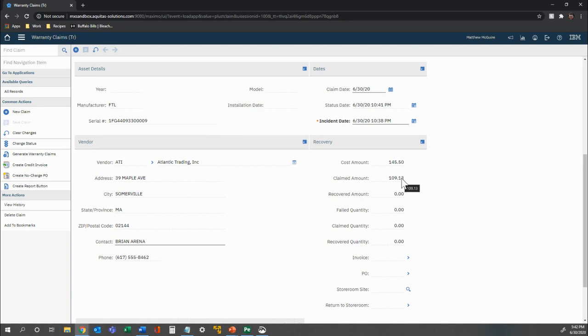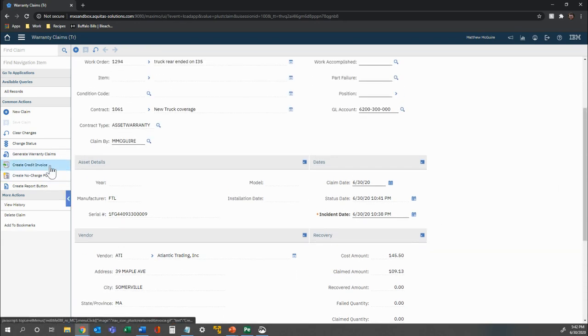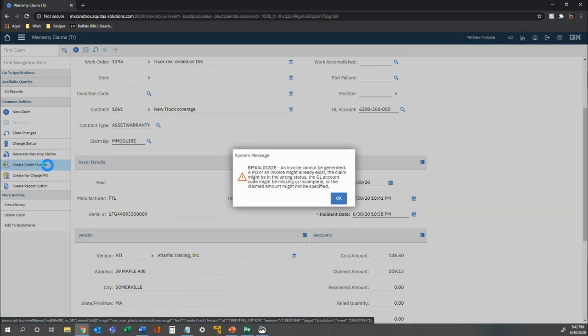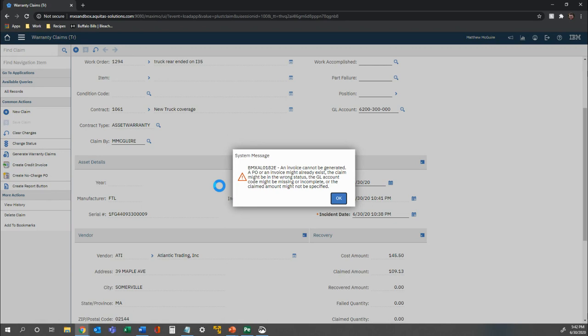Now, looking back at this cost and claimed amount, we notice that these two numbers don't add up. That's because in the contract, it was only specified that the manufacturer would provide 75% coverage for labor. That's the difference in these two numbers. Now, we can either create a credit invoice or create a no charge PO. Because we want to be reimbursed for the cost of the damage, we'll create a credit invoice. We'd create a no charge PO in the instance of replacing an item under warranty.